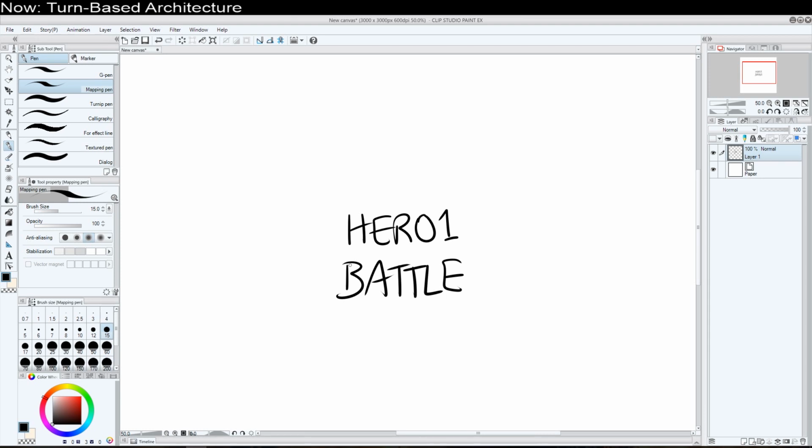Well, now there are two things on the stack. There's the battle controller that wants to control the whole battle, and then there's the hero controller that wants to control this specific hero. The battle system goes, okay, I'm out, because only the one on top of the stack has control of the game.